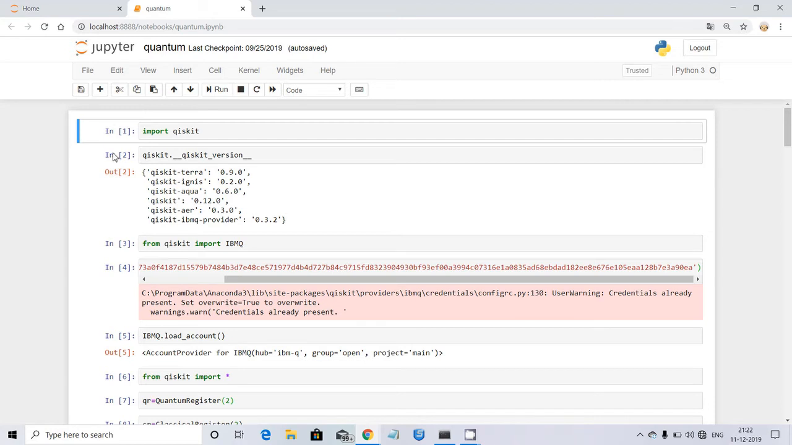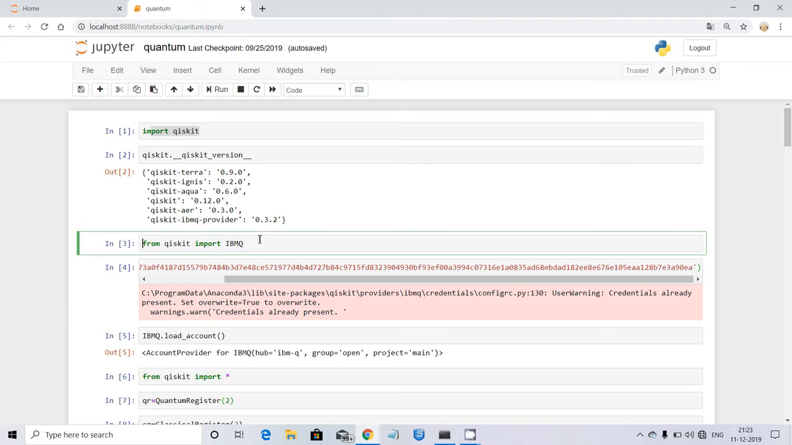Now we are going to see how to do some quantum computing using a programming language. This is nothing but the Python programming language. Here in the first step we are importing Qiskit. Qiskit is the library where we have some predefined packages and functions to perform quantum mechanical tasks. And here we are checking the version of Qiskit, and from Qiskit we are importing the IBM Q library.